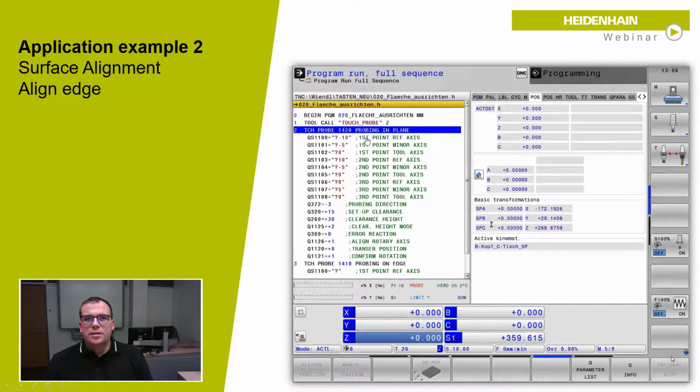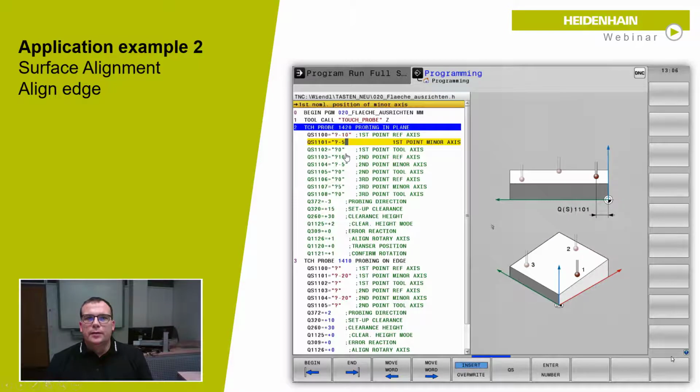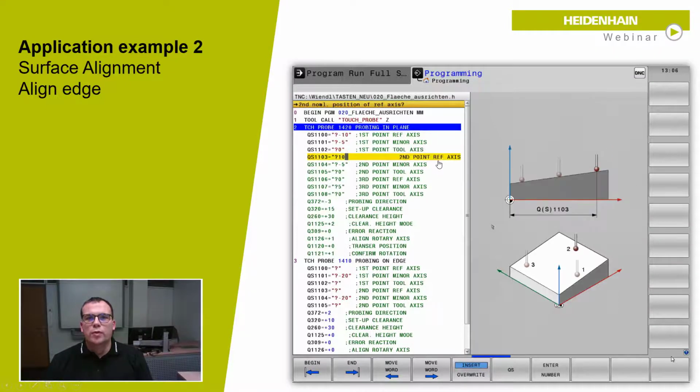Inside of the cycle we now see that there are a lot of question marks. We define the first point with a question mark, the second point with a question mark, and also the third point with a question mark. So we have 3 points with the manual prepositioning possibility inside of the cycle. And also here, the tool axis of the first point, the second point and the third point is on the same level. That's very important, so that the control can calculate in the correct way.